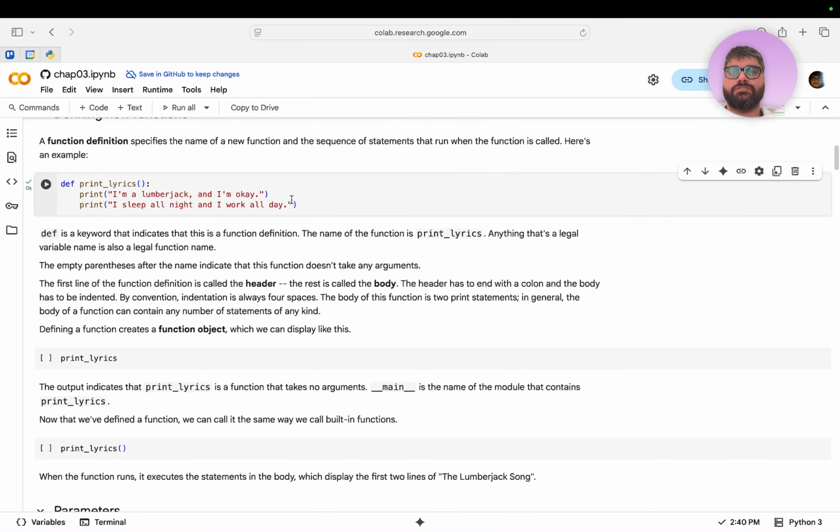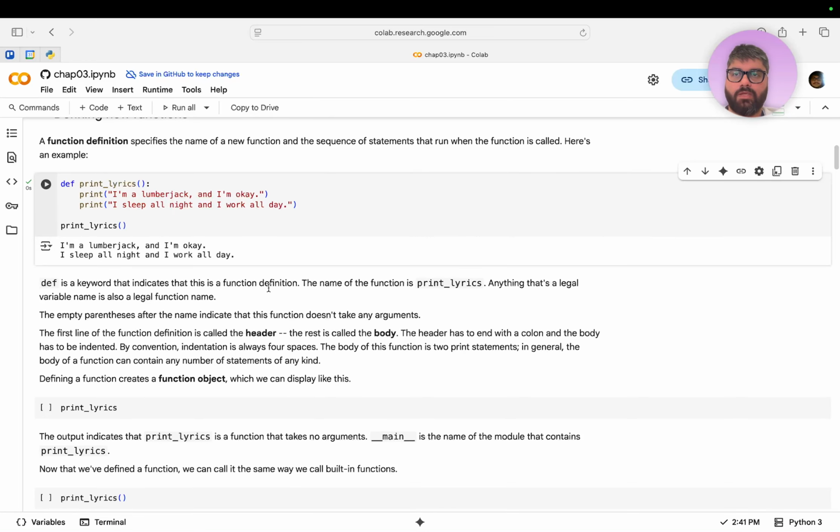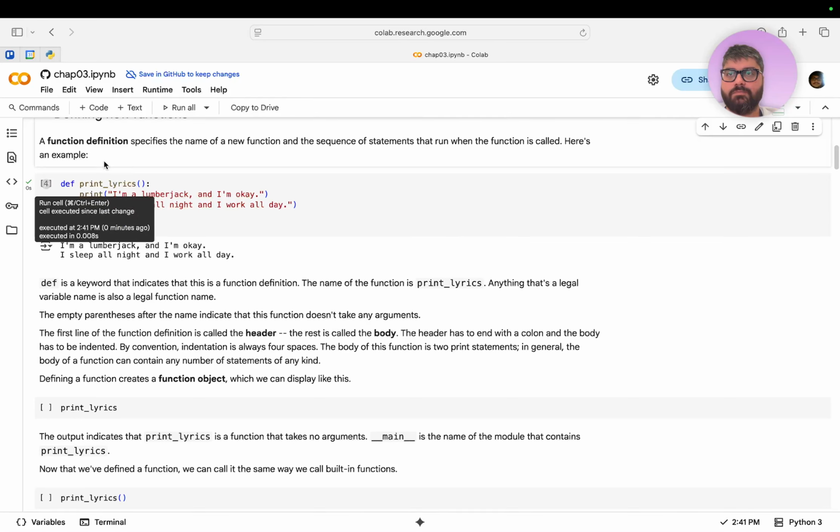So basically if I just run this, running this cell does nothing, and then when I run this function by calling it, I'm making a function call to this function. We run it and boom, we got the fun stuff, we got the output that we wanted, the stuff inside the function. That's what happens when you call a function.